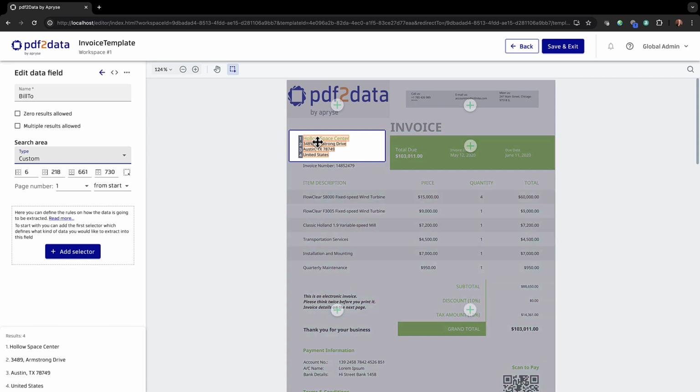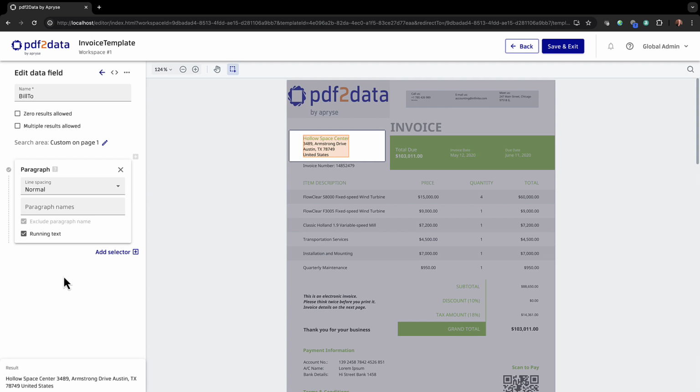So now you can see this is what it's about to extract. I don't want it as 4 separate results, as you can see down the lower left. So I'm going to add another selector to this. This is called pipelining. You can have outputs of one selector become inputs to the next selector. So it's called selector pipelining. Unlike before, which was left and right for invoice number, that was a pattern. This is vertical, top down. That's a paragraph. And if I unclick running text here, you could see the result in the lower left is in fact that bill to address. So that's our second field.